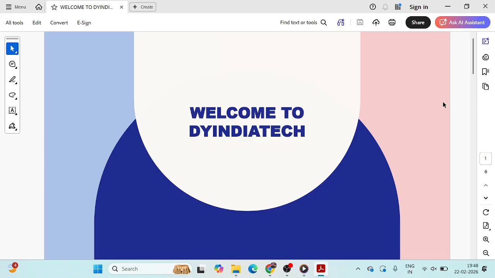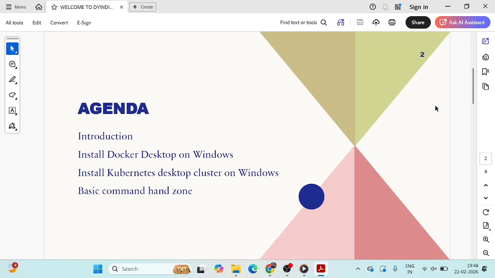Today we discuss Docker and Kubernetes. The agenda is introductions of Kubernetes and Docker, installation of Docker Desktop on Windows, installation of a Kubernetes Desktop cluster on Windows, and basic command hands-on.